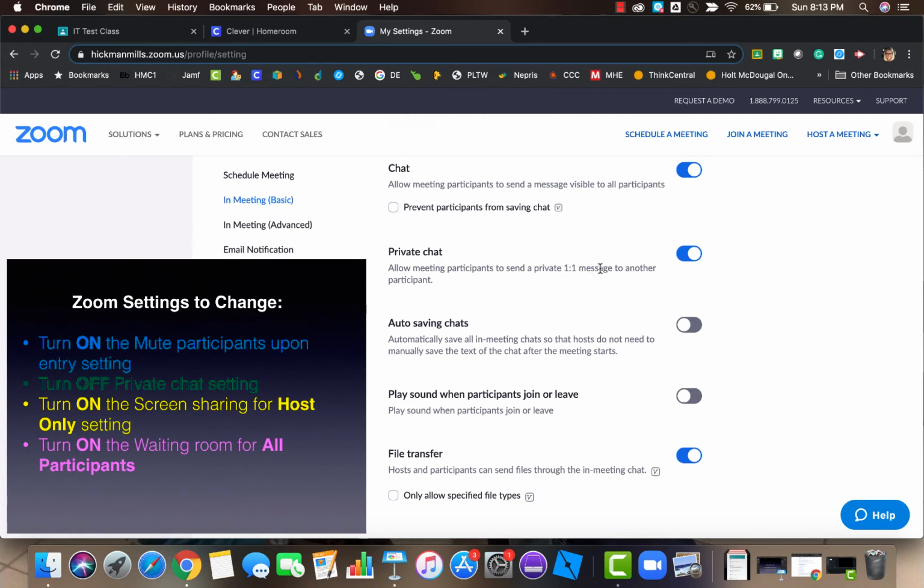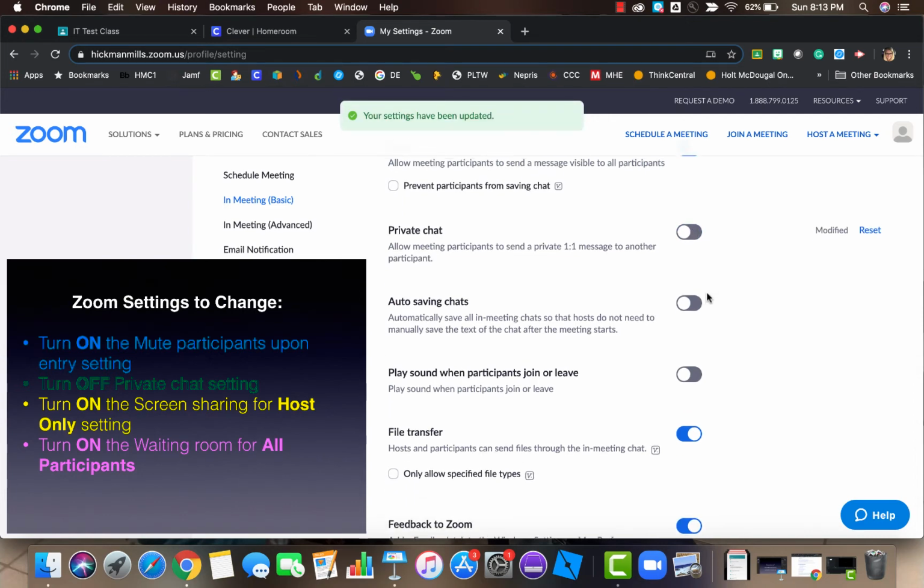But down here, this private chat that allows them to send messages to anyone else who's part of the Zoom meeting, probably want to turn that off.